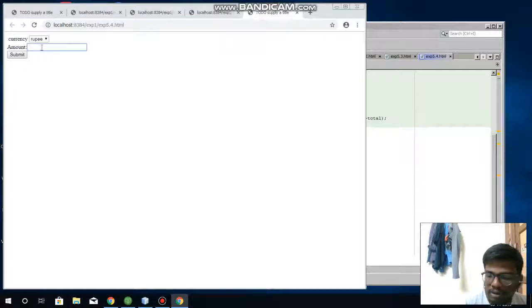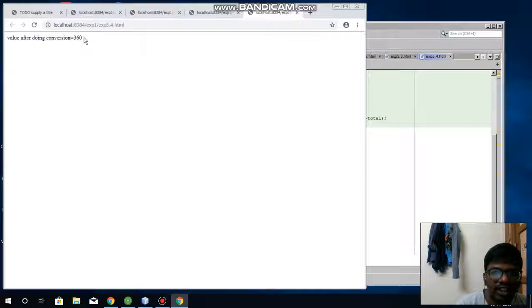The currency is rupees, and I want to convert dollar to rupee. This is the conversion of dollar to rupee. I'll check how much $5 is. So $5 shows me that it's 360 rupees.